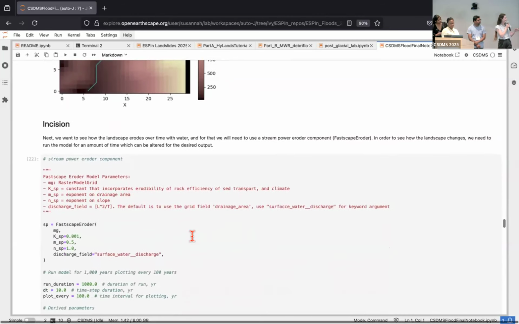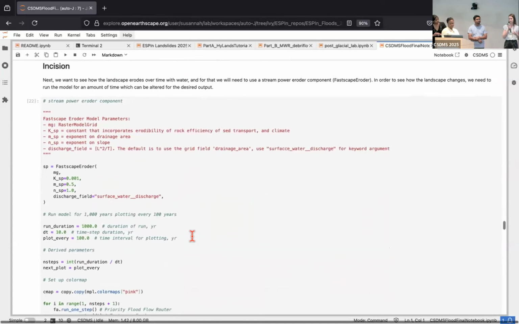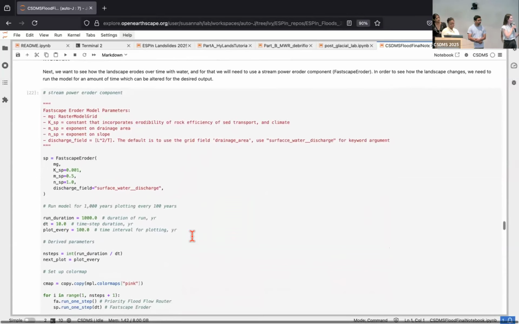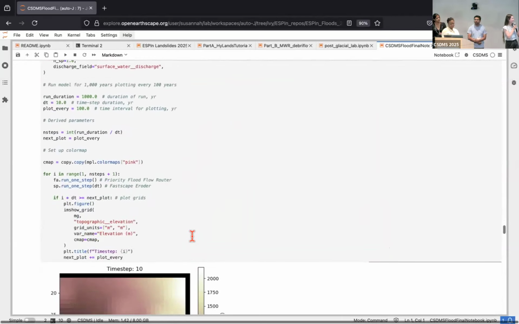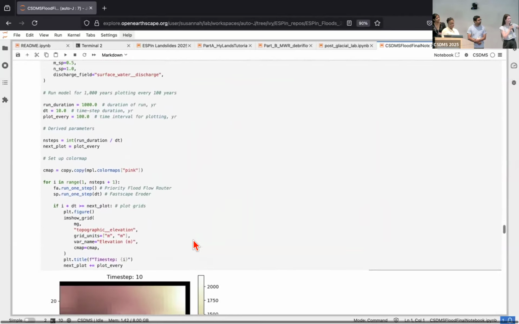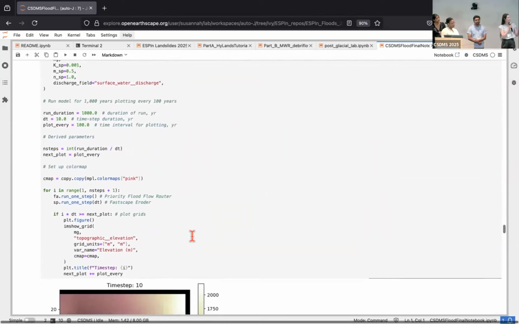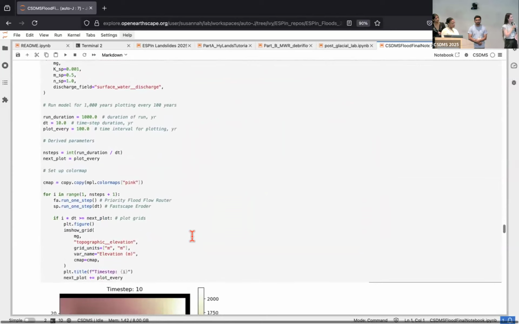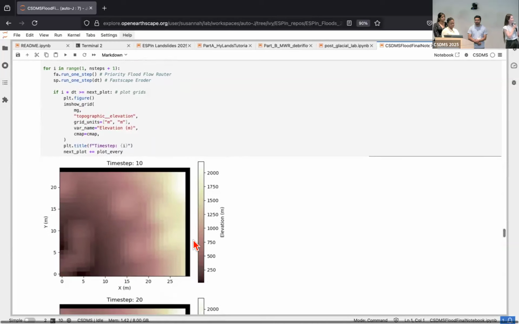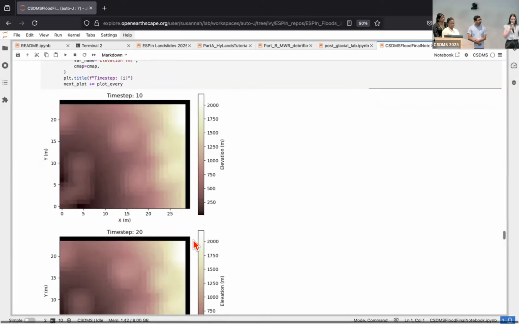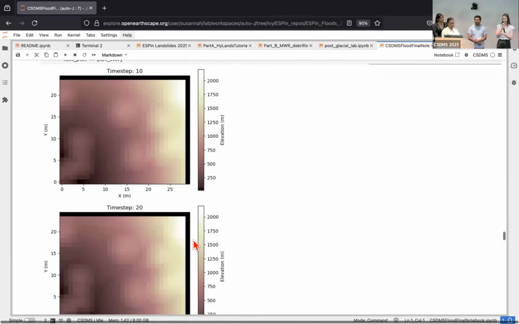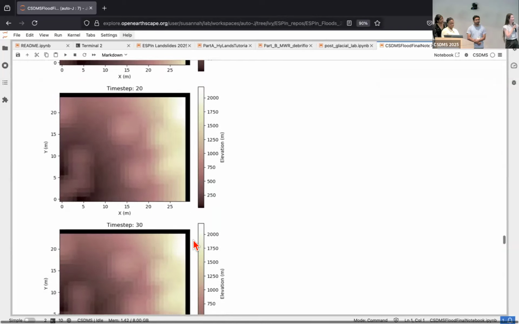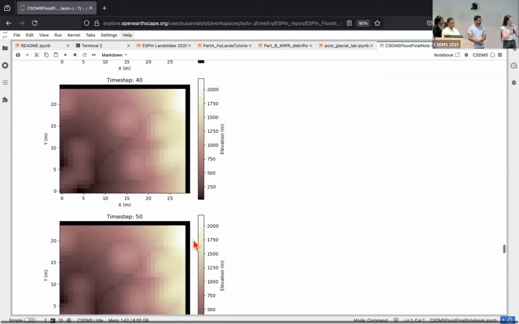The next thing we have to do is to use a stream power eroder component, which is the Fast-Skip eroder. It's pretty nice. To see differences in erodibility of the surface, you can change the K value, bigger or smaller, if you want a more stable surface or not. Then we also use that surface water discharge component to actually erode the landscape. We decided to plot every 100 years for 1,000 years total, and you can see over time our landscape does evolve and something does show up.